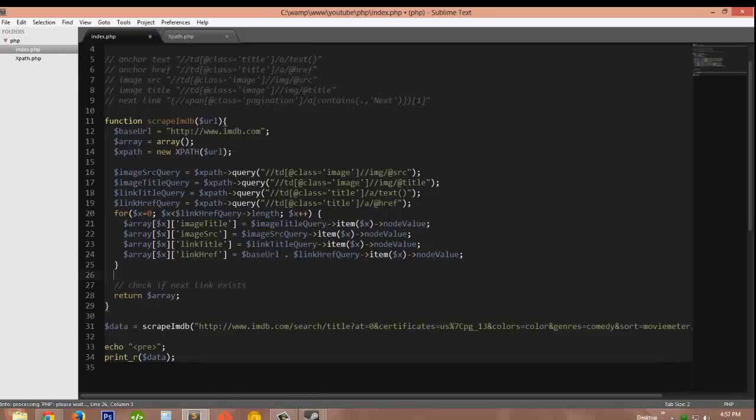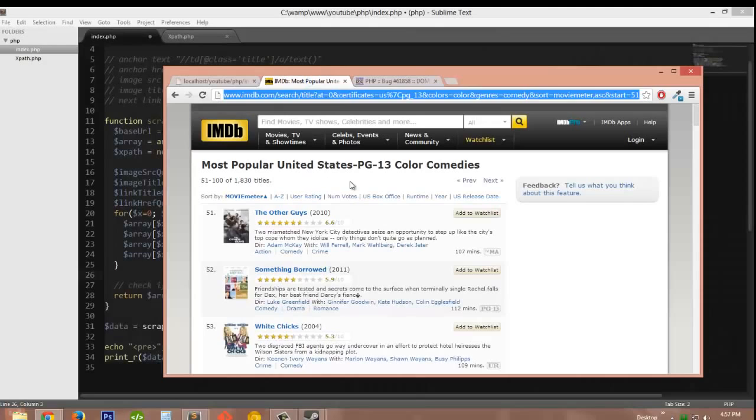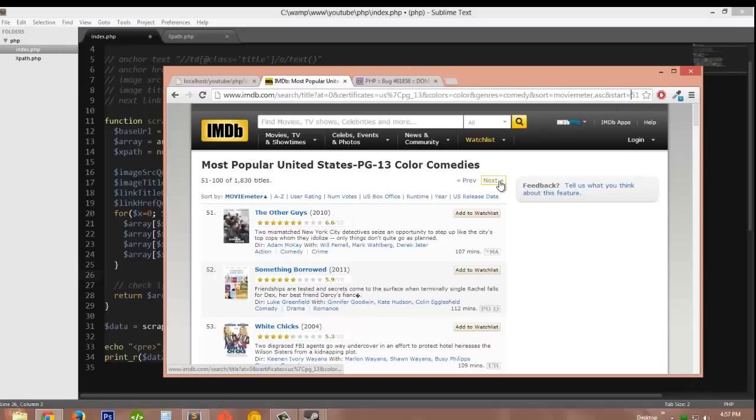And you know what? One thing I want to check, because I didn't check yet, and I've never scraped IMDb, is what happens on this last page. So let's see, 1 through 100 of 1830. If we look at this URL, looks like we have a start variable. Let's see the next one. Yeah, so the start variable is basically where it starts, so we're on 51.